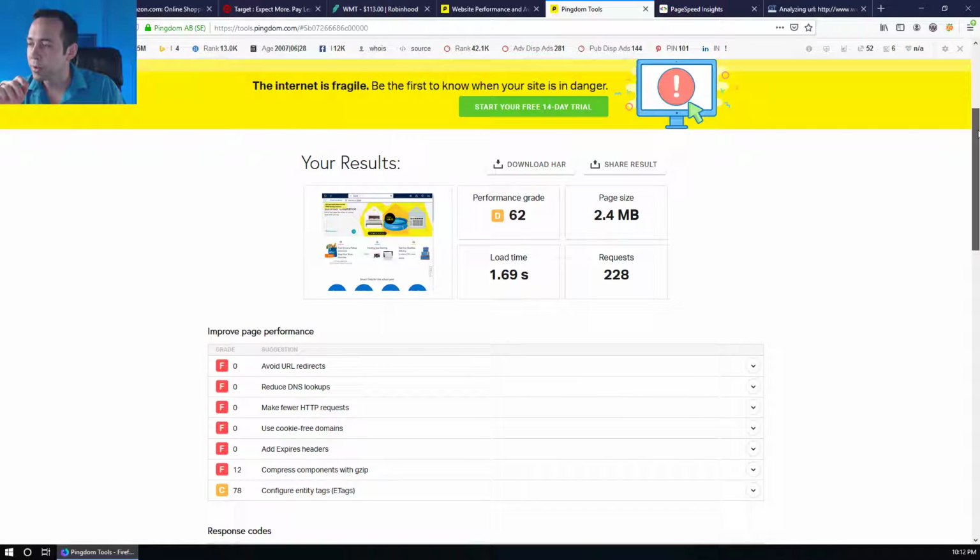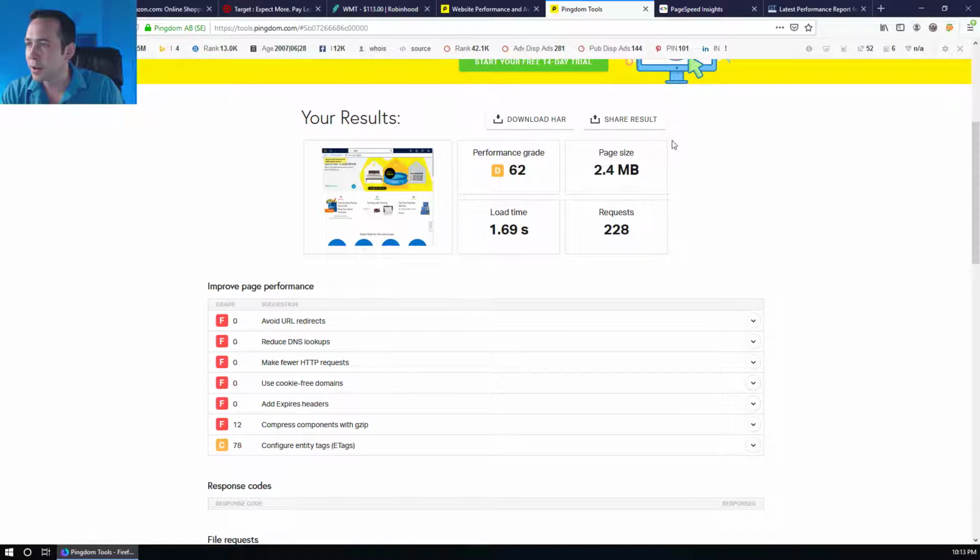Okay, so performance grade on pingdom.com overall is a D, 62. It's not as bad as you think. That's not horrible. 2.4 megabyte page size is fairly large. 1.69 seconds is actually pretty quick for that page size, and 228 requests. That's a lot of networking going on their end, and it's not surprising given the level of complexity of the site.